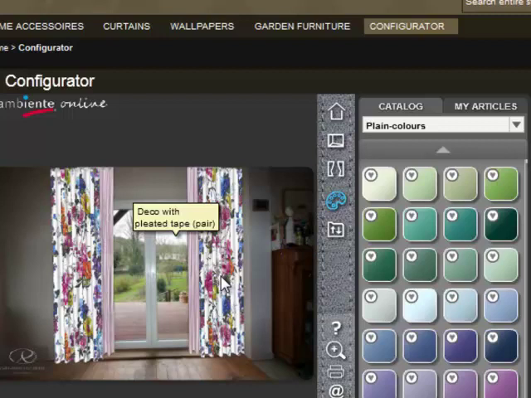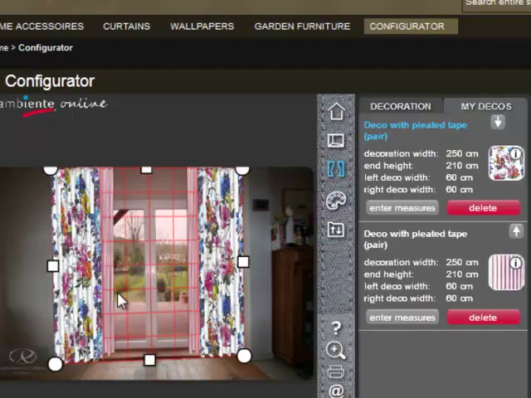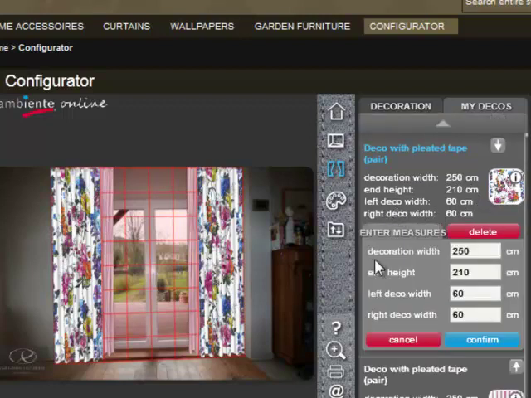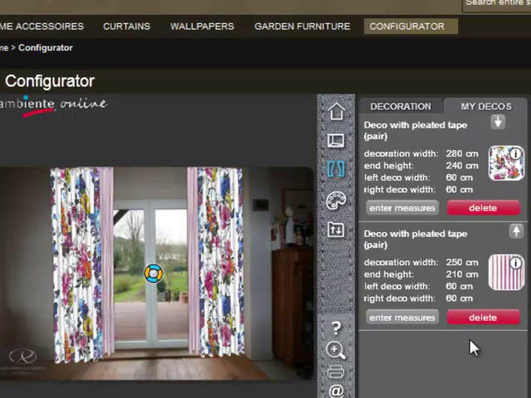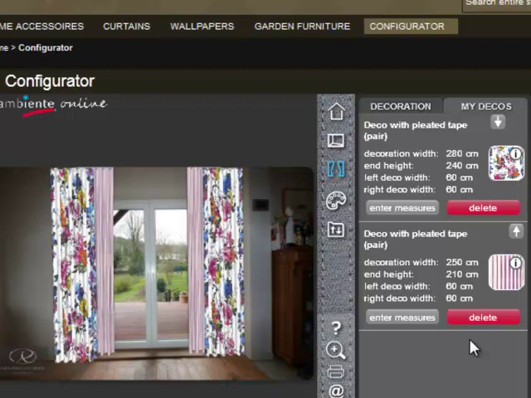If I go again here in the mode, edit deco, I can put in my realistic measurements. Enter measurements. This opens the pull down menu, and here I enter now what I really need in my room. For example, 250 mostly is too little, as those kind of windows are already 2 meters in width. I need at least 280, 40 cm on both sides. Also in the height, I need more, I need 240 mostly. And I confirm these measurements, and now what you see is exactly how it is fitting into your room.